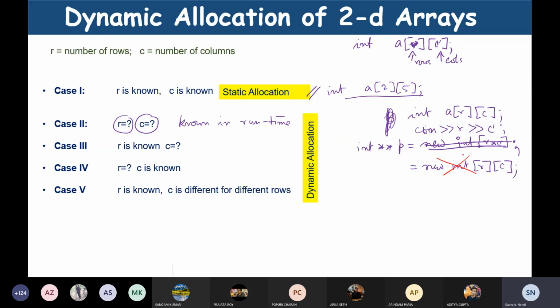Will this work? If I write new int R into C, will this work? No, sir. We have to do it in the row major format that you showed us the last day, sir. What did I show? R into C will work, sir. It will work. Okay, let me check this.